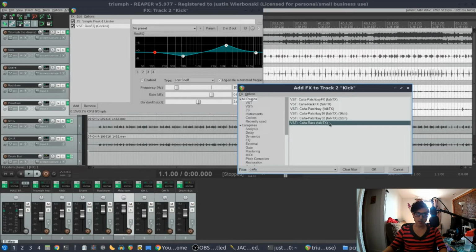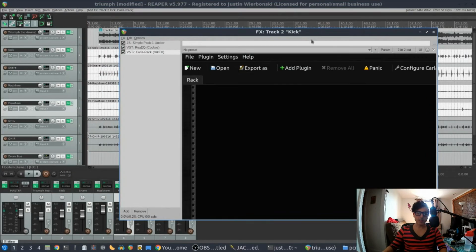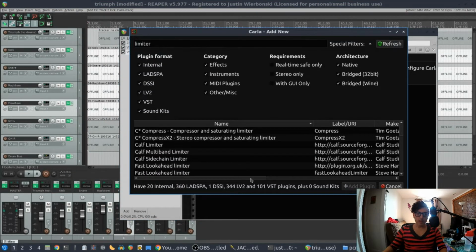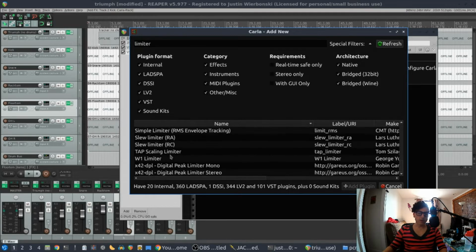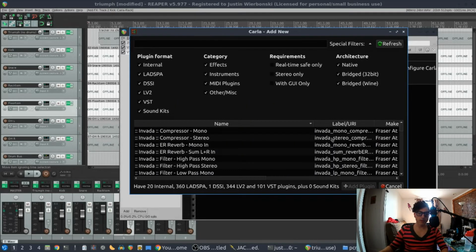And then you'll see Carla Rack, and then I can just click OK there. Now what this is basically is just another effects rack where I can go to add plugin, and we'll see all of our plugins on our system. Let me clear my search term here because I was looking for a limiter earlier. As you can see, we have all these different types of effects: internal, LADSPA, DSSI, LV2, and VST.